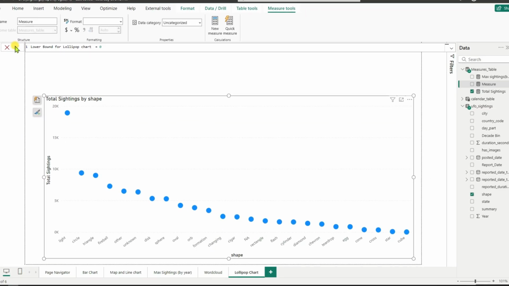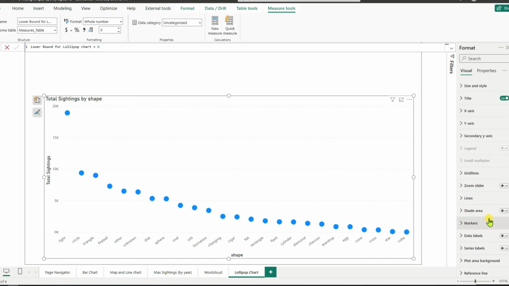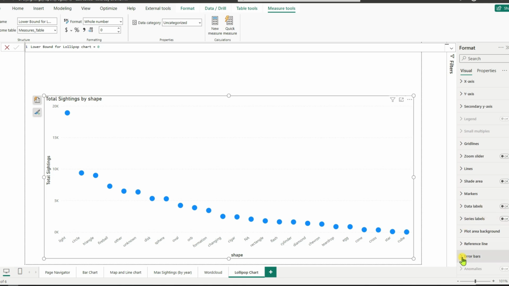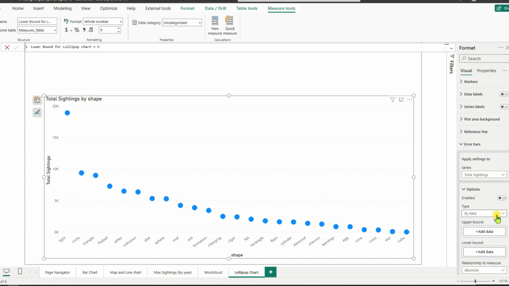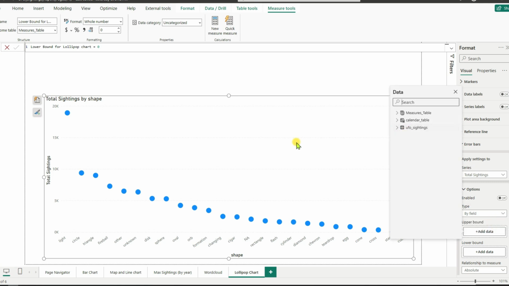So let us click on the visual and go to the format section, where we can add those upper bound and lower bound. Already we know that the upper bound is the total sightings. So let us go to that and make sure that it is enabled by field, and add to the upper bound the measure which we created in the past videos, that is the total sightings measure. I think we are good there. And similarly, since we have just created a lower bound, we can add that lower bound too. So that way we have 0 to the total sightings, and that kind of column is created, right?